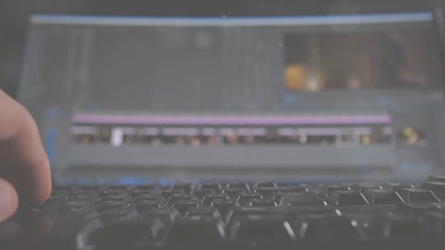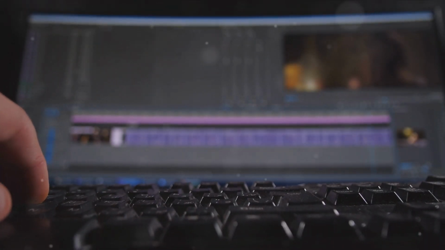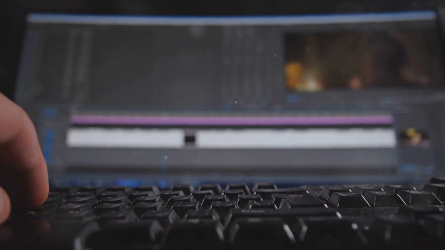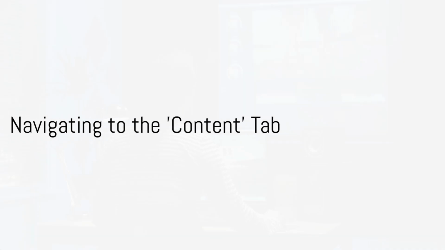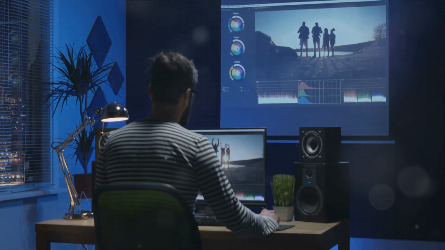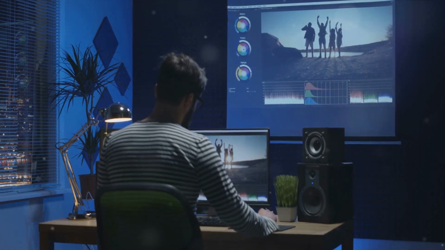First, sign into your YouTube account. Click on your profile icon at the top right corner of the screen and select YouTube Studio from the drop-down menu. Once you're in YouTube Studio, click on the Content tab on the left sidebar. Here you'll see a list of all your uploaded videos.